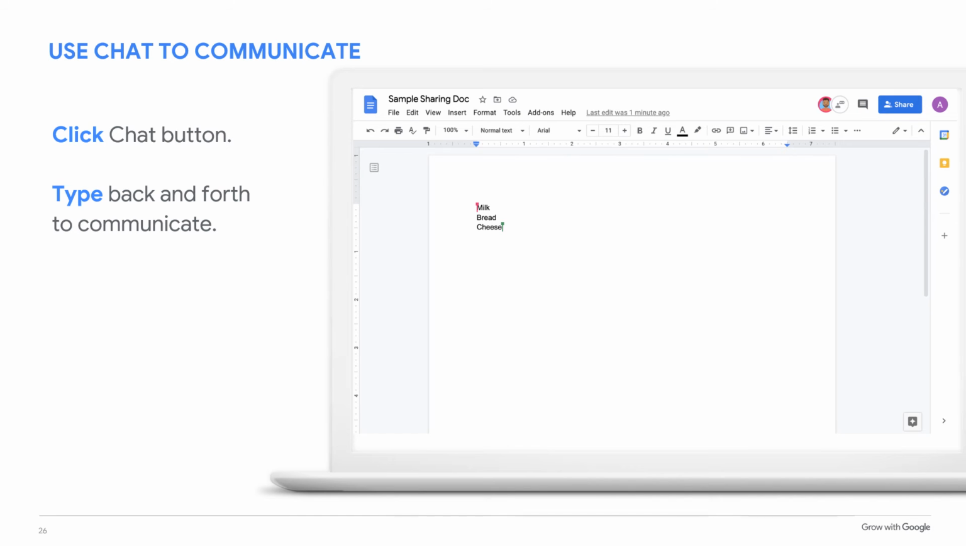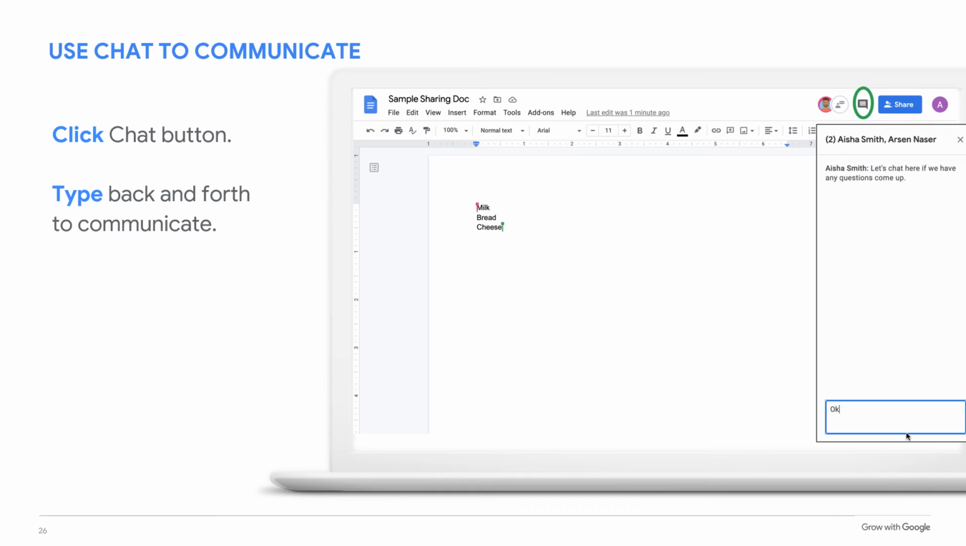One way to communicate quickly with the other people in a Google Doc is to use the chat feature. At the top right of your document, click Chat. Type your message in the chat box and press Enter. The others in the file will see your message and be able to respond.